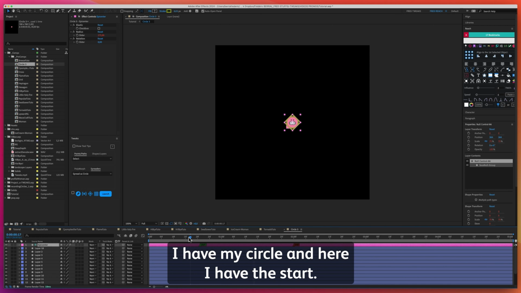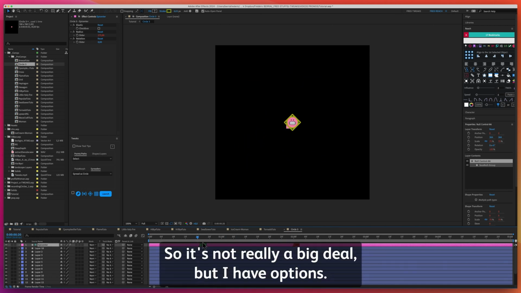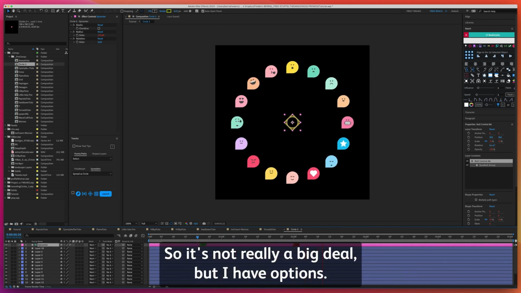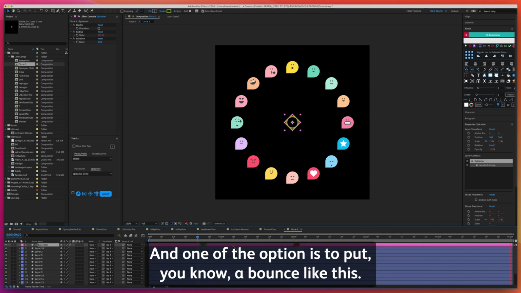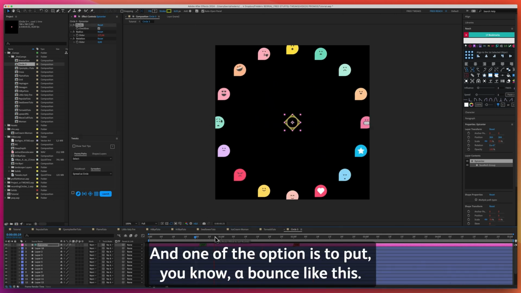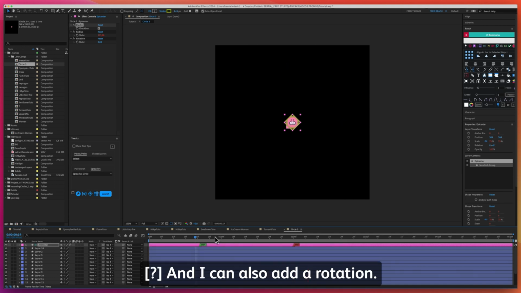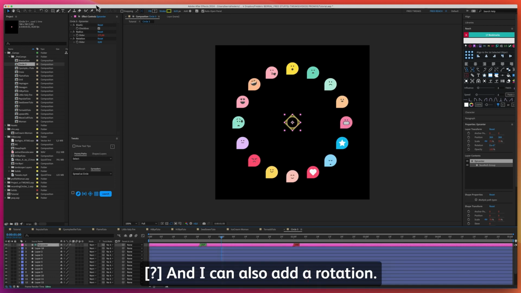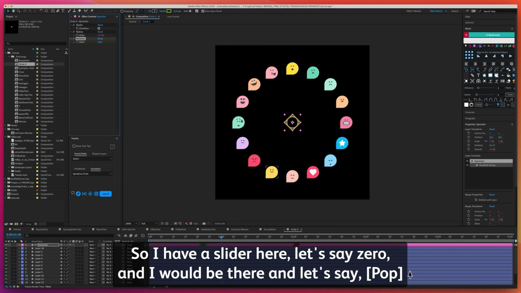Here I have the start. Here I have the end. It's not really a big deal, but I have options. One of the options is to put a bounce like this. I can also add a rotation. So I have a slider here. Let's say 0, and I will be there.